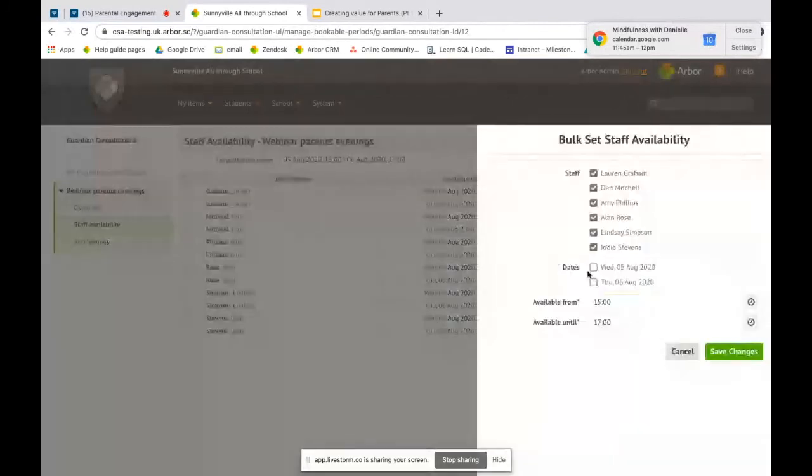So I click bulk add again, and I'd go through here and the break. So we're starting at 4.